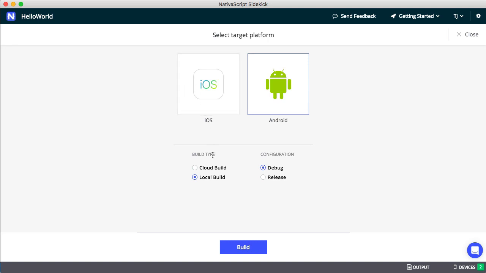You can choose to build locally if you have the necessary SDKs and requirements set up on your machine, or, and this is where things get really cool, you can use Sidekick's Cloud Build feature. With Cloud Builds, you have the ability to perform application builds without needing to have the underlying native system requirements installed locally, which makes a number of cool things possible, like building iOS apps on Windows or Linux-based machines.